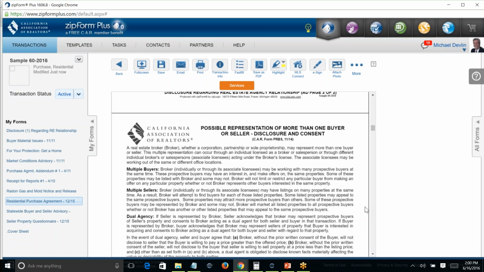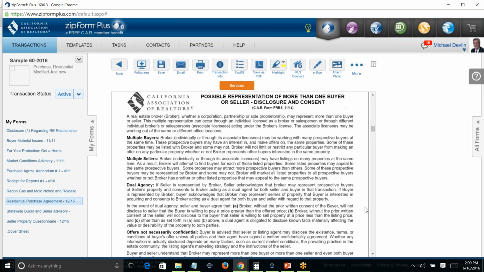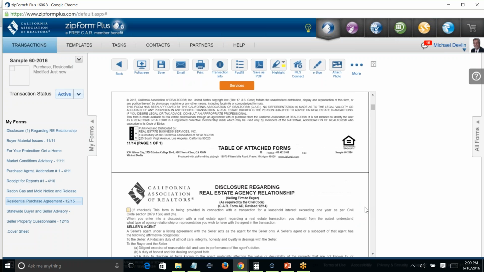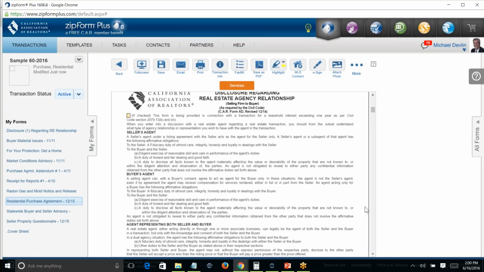All right. Possible representation of more than one buyer or seller. So, by the way, agency disclosure, if I print it out, let me just do this, okay? You should read this a few times. So this is what I say. Let's say this is this form.